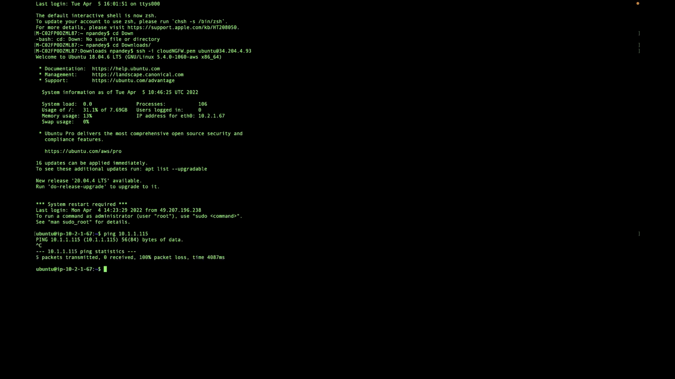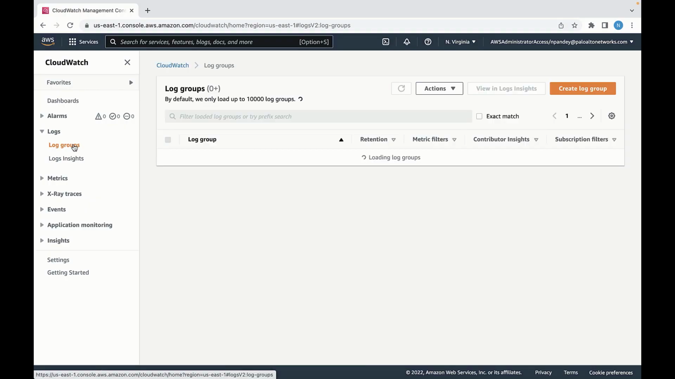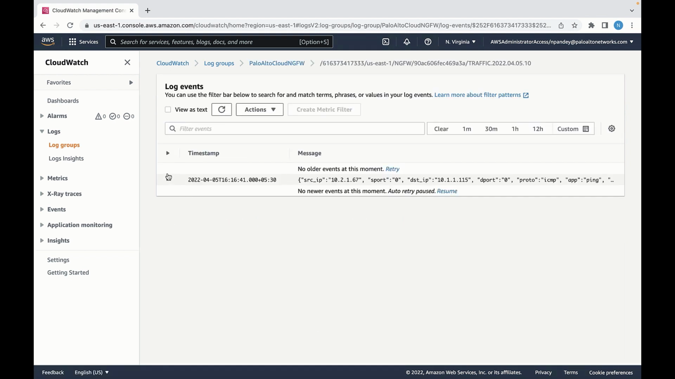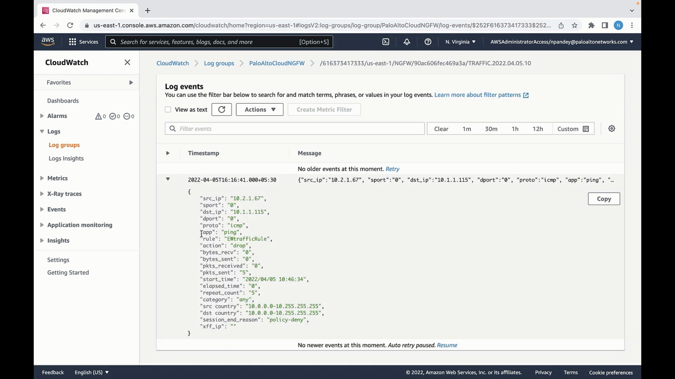Let us go back to the CloudWatch console to see the log. Let's go to the log group and we can see a new log stream at the latest timestamp. Let's expand this event and we can see that the application ping has an action of deny. The dest IP is 10.1.1.115 and this is the private IP of our source subnet.